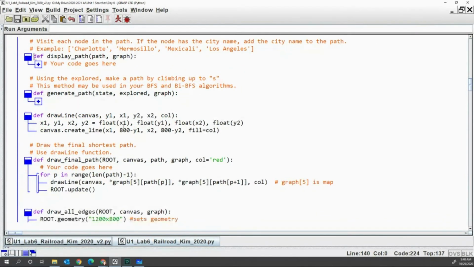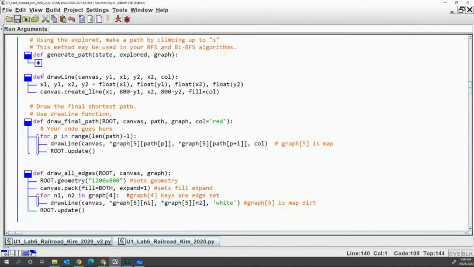Now, draw line is given, so you can use draw line when you draw the final path. Final path means when you find the final solution, the solution will be the path from a city to another city. Then you are going to draw this city to city on your map using the color red. That's going to be your final path. Then you can use the draw line here.